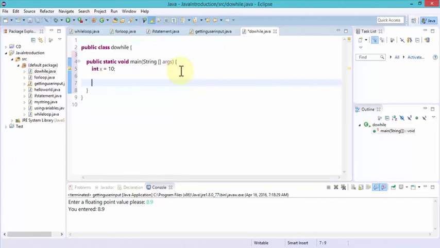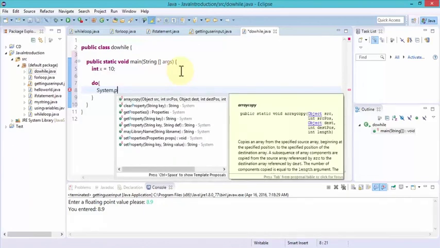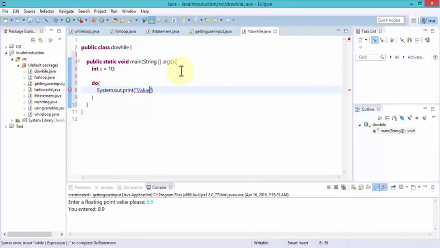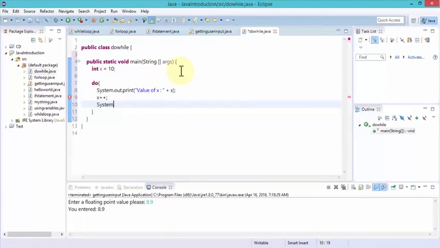So for instance, let me go ahead and in fact show you this first. So let's go ahead and type do, set of curly braces, and here I'm going to do a print. So system dot out dot print, and then what I'm going to print is the value of our variable, which is x, and then the variable again. So it's going to guarantee at least one execution, and that's the concept behind the do while loop. So put a semicolon and then use the increment x plus plus semicolon and do the system dot out dot print one more time, and I'm going to add new line so the output stays in the new line.